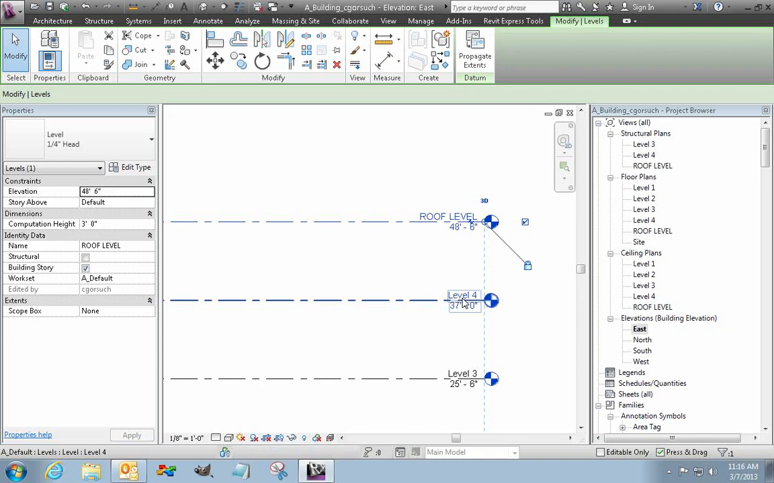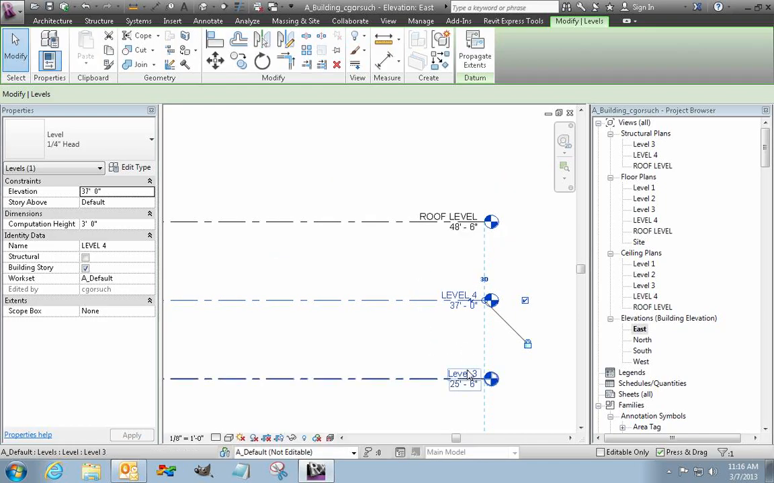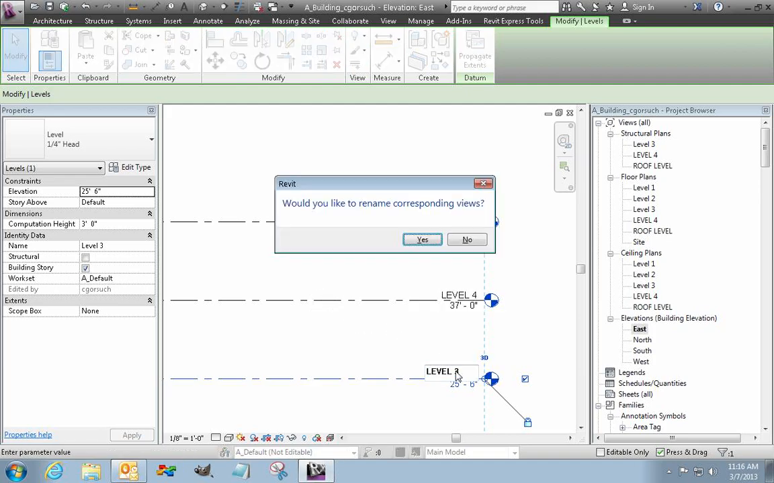I'm going to go back and change this to say level 4, and we'll put it in all caps. Once again, do you want to rename it? Yes, I want to rename it. Now there is a correlation between the name of the level, the name of the view, and what the name of this view is once I actually place it on a sheet, but I'll get there a little bit later. For right now, level 3.